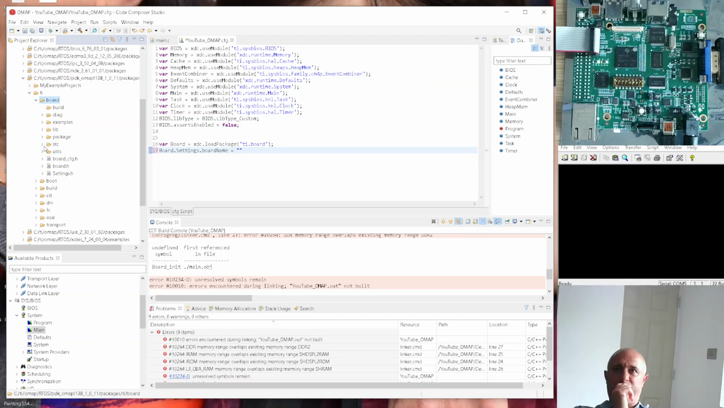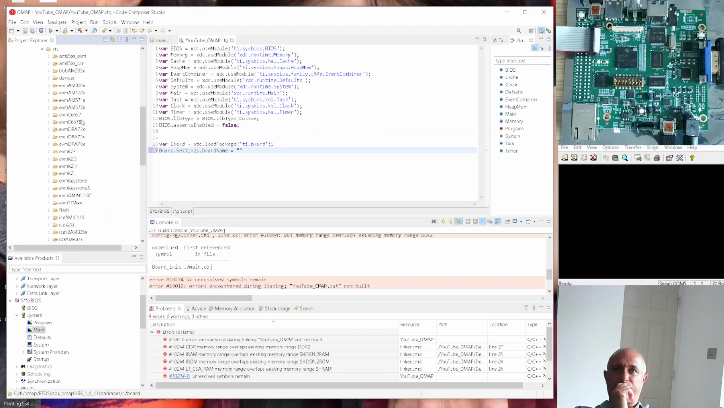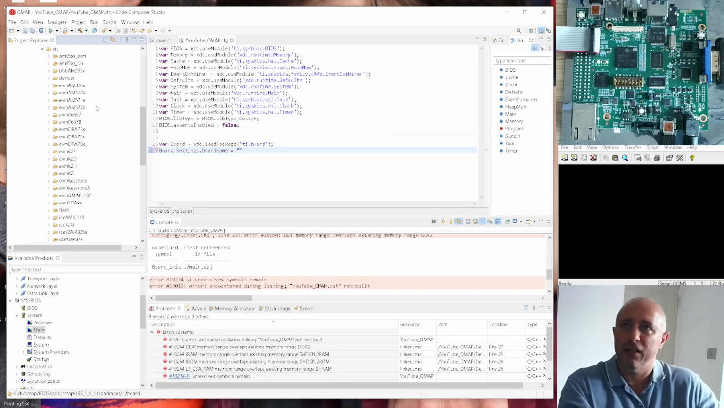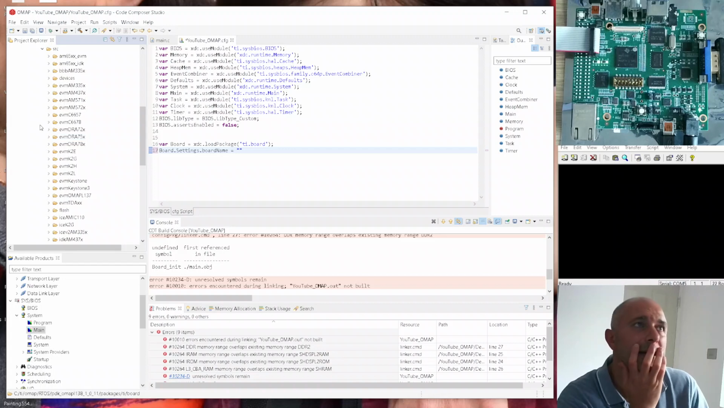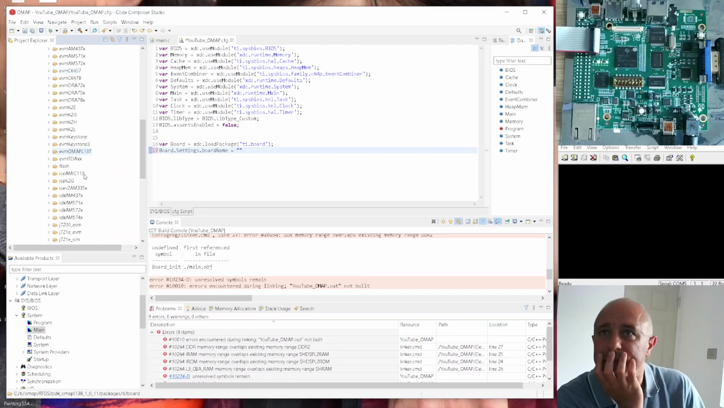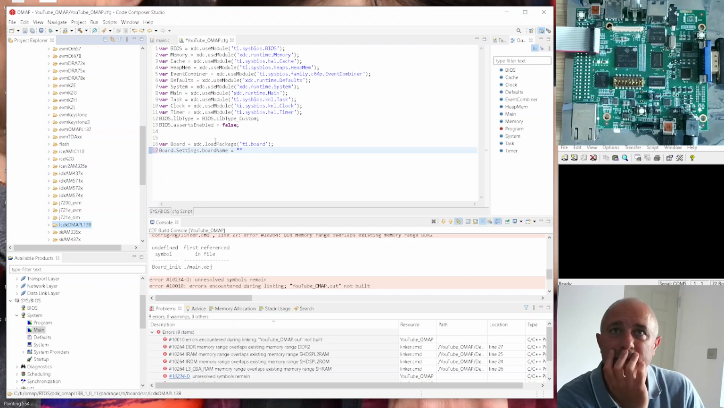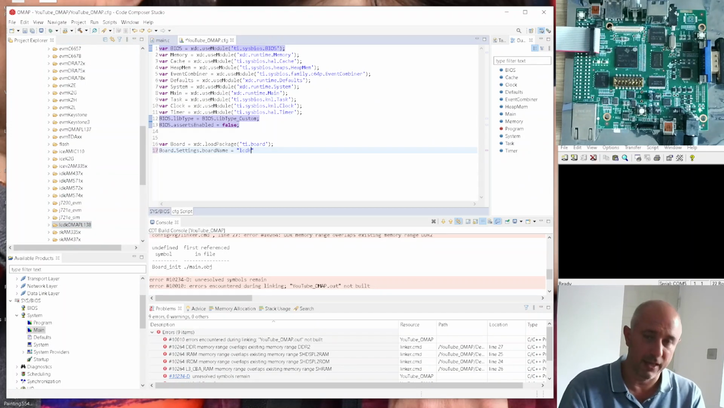If you go to the SRC bit, you'll see a lot of stuff in here. The one we are using at the moment is the LCDK. Where is it gone? Yeah, this is the one we're using. So LCDK OMAP L138. So I'm going to type that in here. So LCDK, right? OMAP L138.